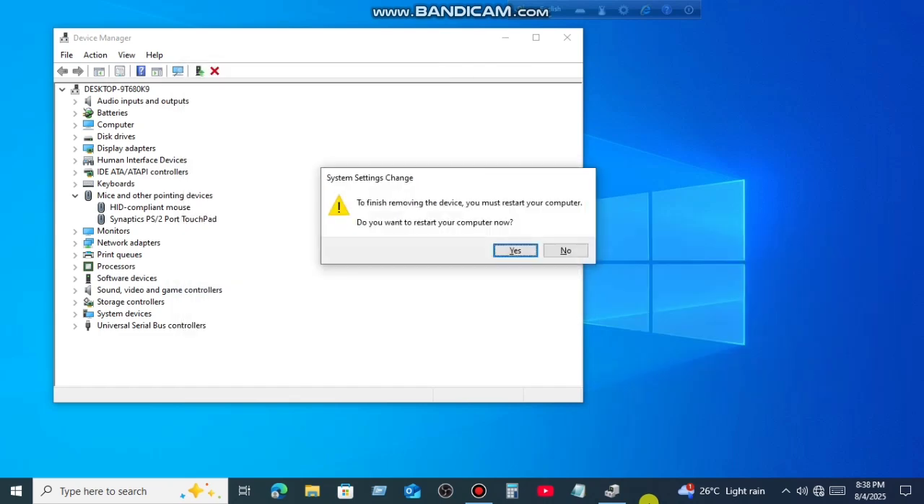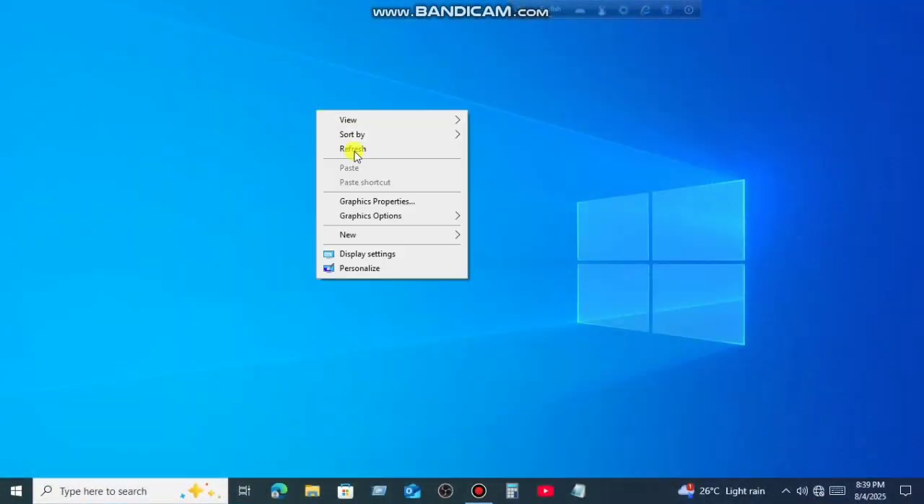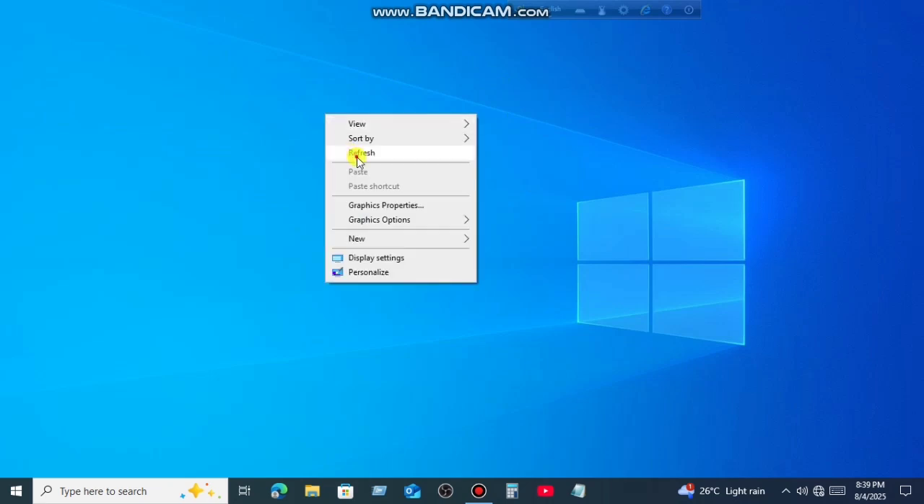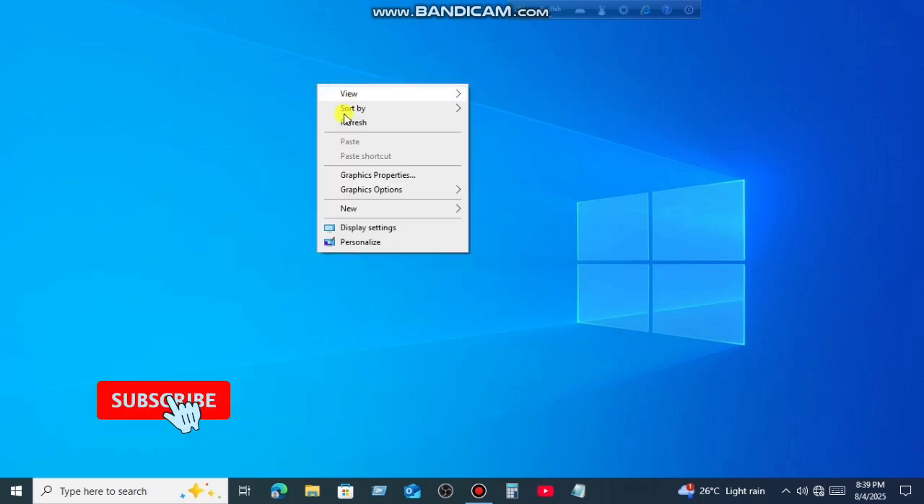It will uninstall this driver. Now select Yes and press Enter on your keyboard. This will restart your device and it will reinstall your cursor driver again. So these are the 2 easy steps to fix the mouse cursor or pointer not showing on Windows 10.